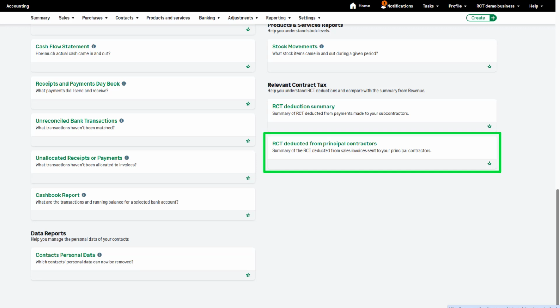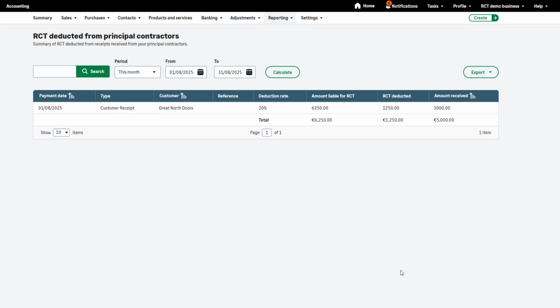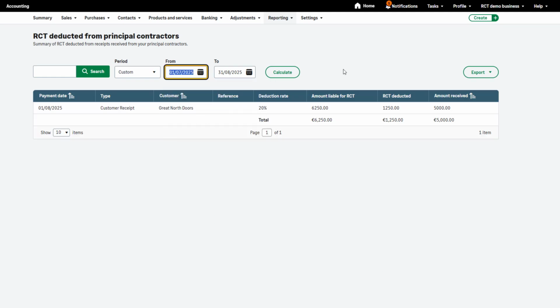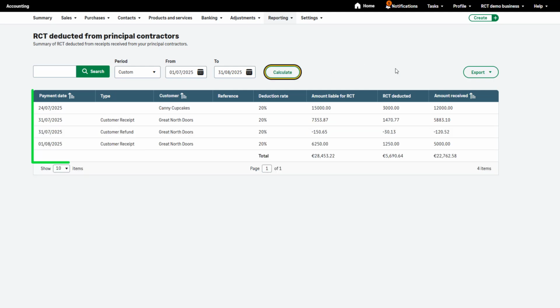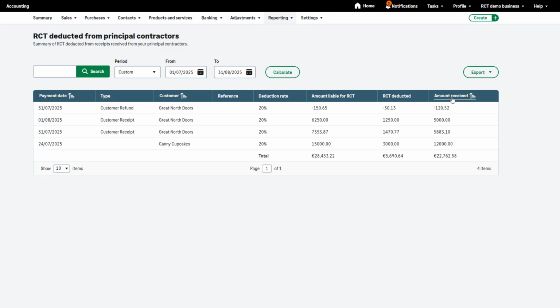This report shows the RCT deducted from the receipts received from your principal contractors. You can produce this report for a specific date range using the filters at the top. Once you have entered the date range, click Calculate. You can sort the information by payment date, customer, or amount received by clicking the column heading. The arrow tells you if the information is descending or ascending.